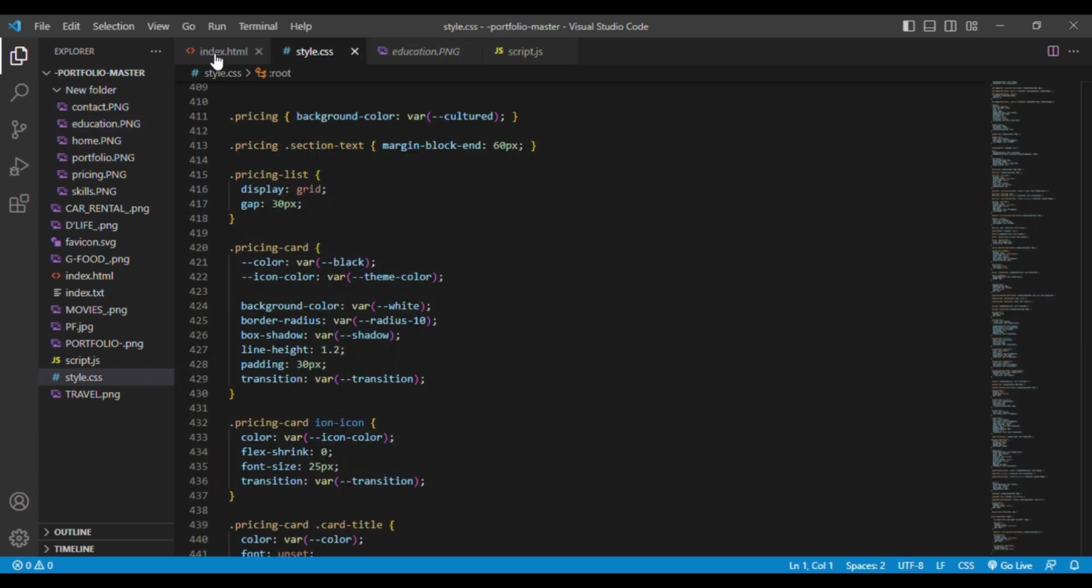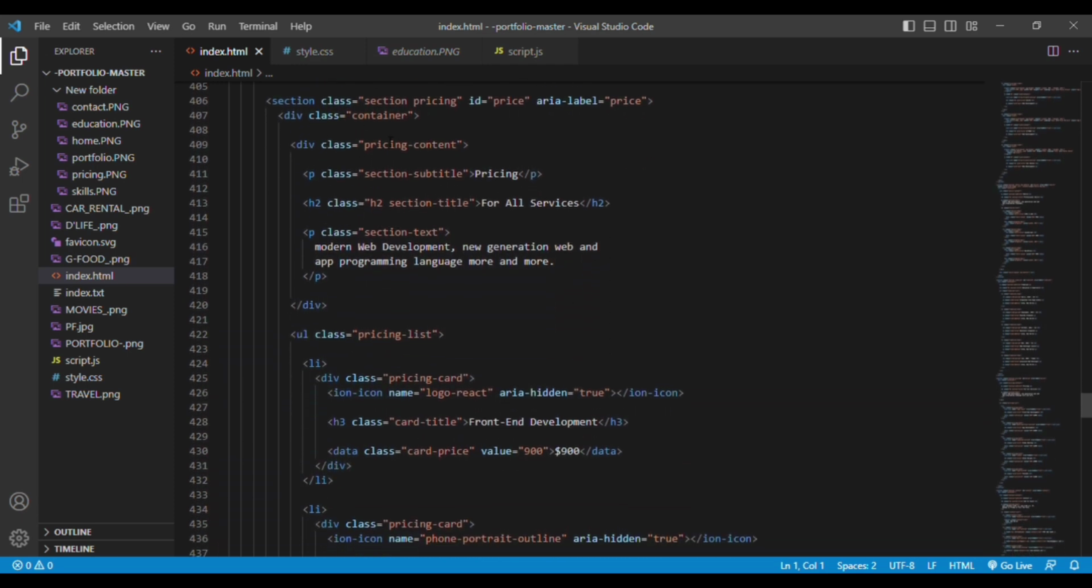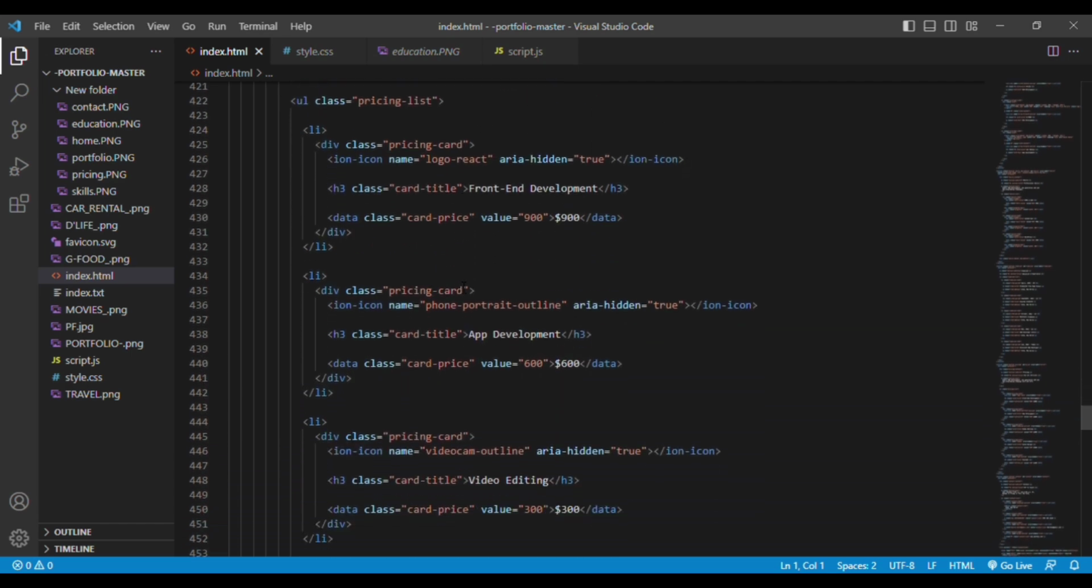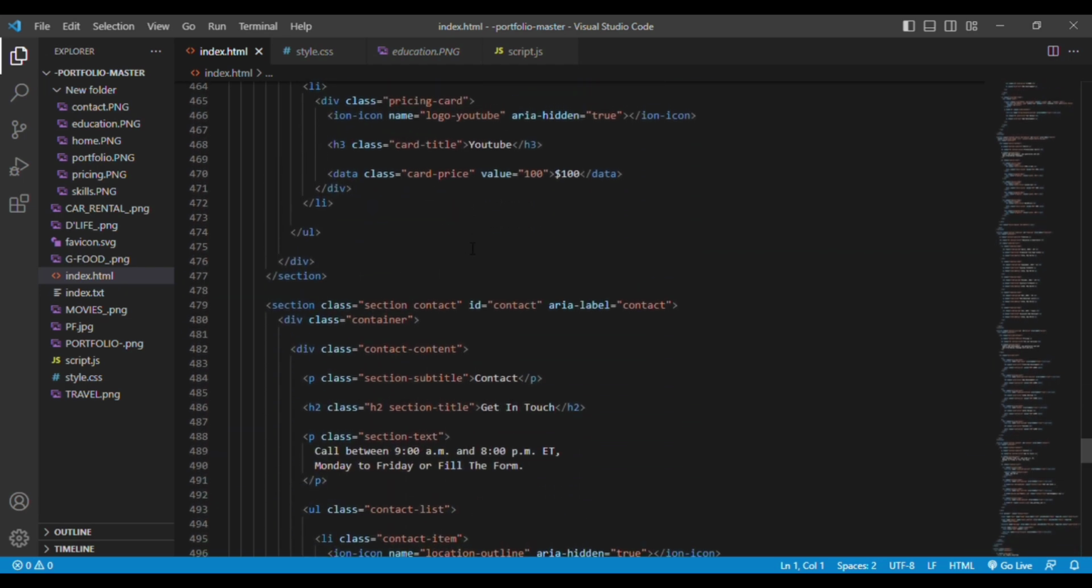Then we can go to the next section, that is the pricing section. In the pricing section, we have the main div, that is container. Then we have another div that says pricing content, paragraph element for section subtitle, h2 element for section title, and other paragraph element for section text. Then we have an ordered list. In the ordered list, we have the list item. Inside list item, we have a div that is nothing but card, and we are using ion icon here, and we are adding h3 element for card title and data element for card price. So the same list item is copied again for as many cards that you want to add.